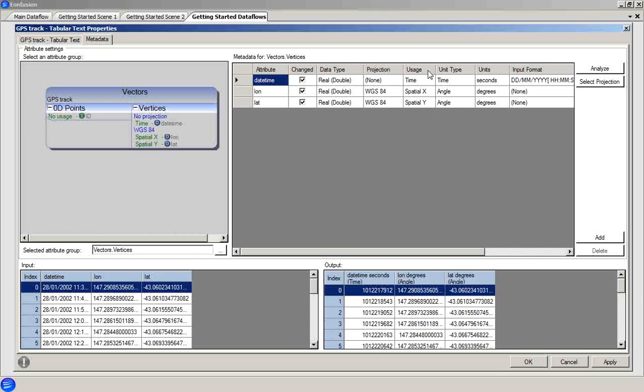The usage column is a very important part of the metadata specification. It allows you to map specific attributes to a notional purpose for their use. This in turn allows Eonfusion to make smart decisions about how to use those attributes. An example is the scene view, which by default maps the attributes with usages spatial x, spatial y, and spatial z onto its x, y, and z coordinates. It also maps the attribute with usage time onto the time coordinate. Setting these usages as part of the metadata allows the scene to automatically map attributes onto the relevant coordinates.